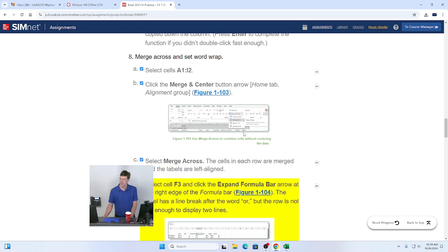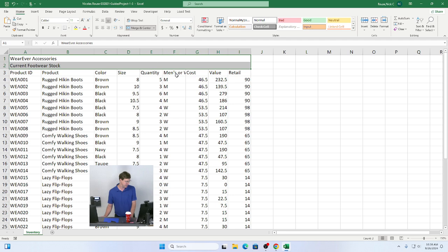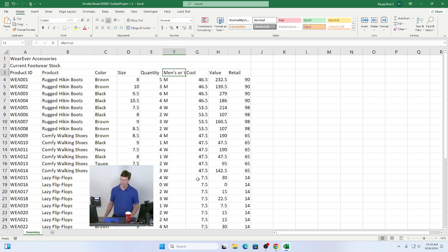Okay, so they want you to select cell F3. So where's F3? It's this one right here. Go ahead and click on the cell F3, column F, row 3. You notice this is cut off, right? So what they want you to do is take your mouse and put it all the way over here on the right side of the formula bar. See the little arrow way over here? Go ahead and click that.